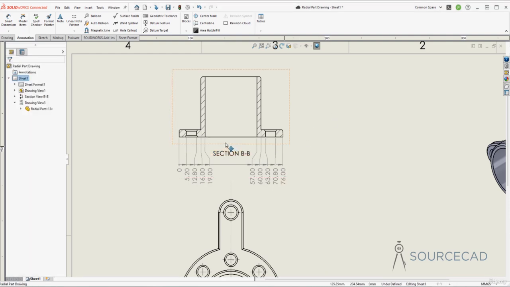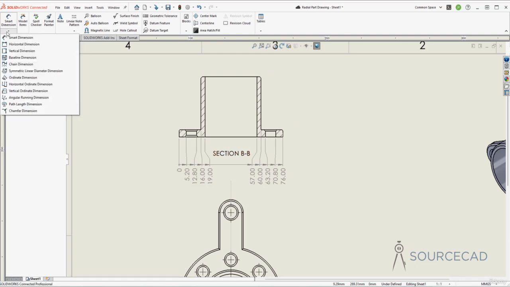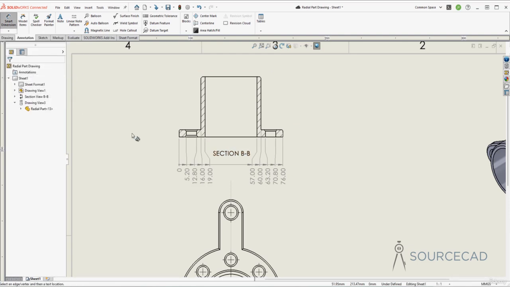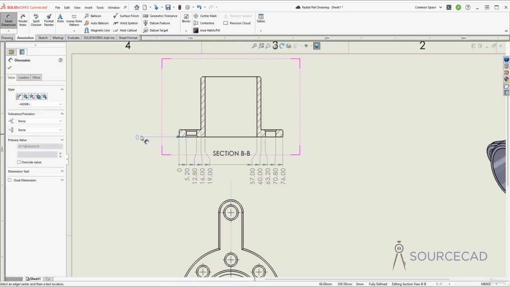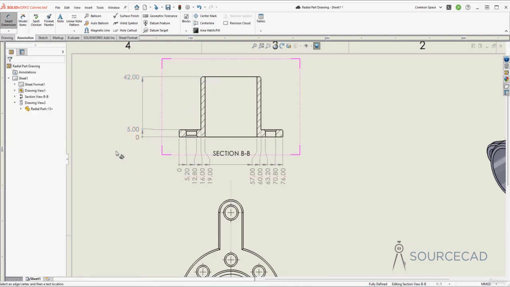Now, if you want to add ordinate dimensioning in the vertical direction, then you can do that as well. So go to ordinate and then select a horizontal line. And here it is. It's going to add the first ordinate in this direction, and then select another horizontal line and then another one. And we have all the ordinate dimensions here. So that's the vertical dimension. That's the horizontal ordinate dimension.